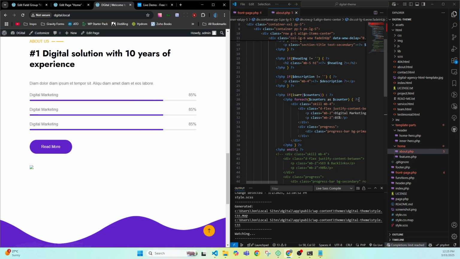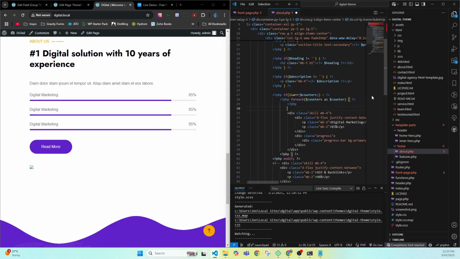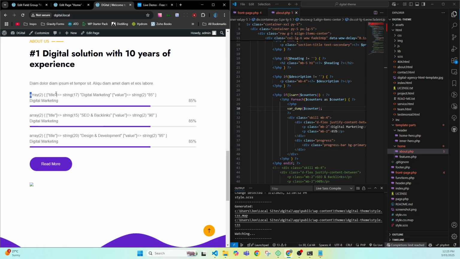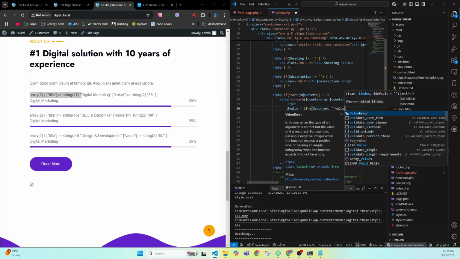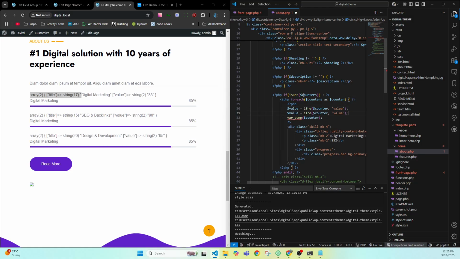So now, let's just var dump counter. Actually, we'll do this in another PHP because we'll get all the values. So var dump counter. So we're working within the array, so that's fine. So we want value equals if not empty counter, and we want the value. And then we want the title.